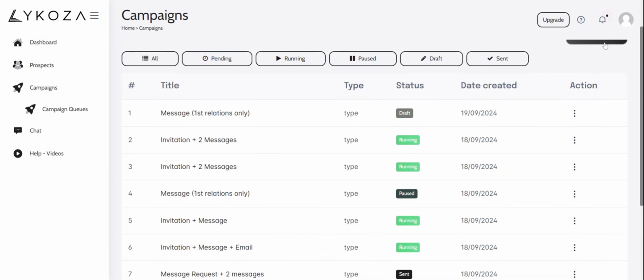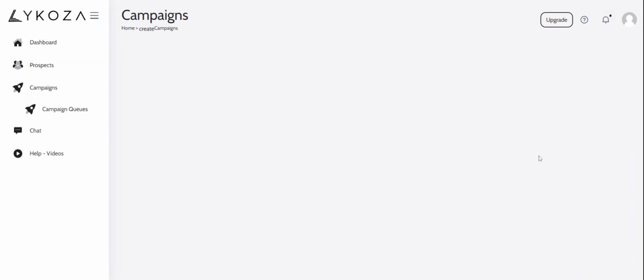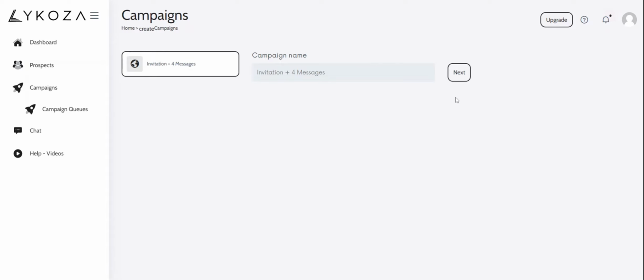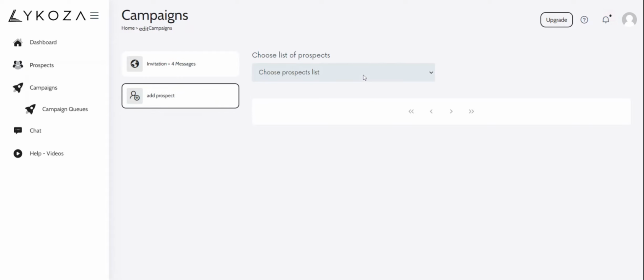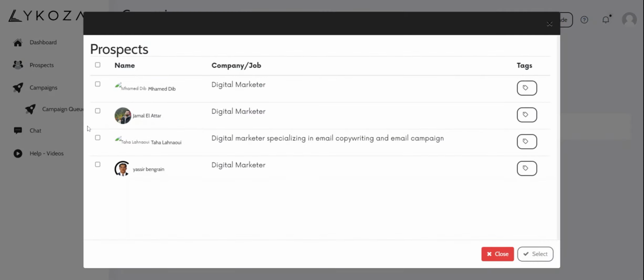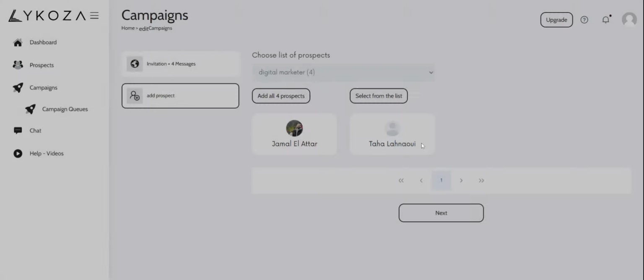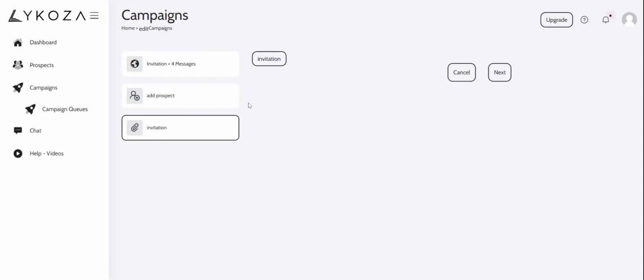Let's utilize this action. You can create the name of your campaign if you want, it's optional. Now you're gonna choose the list of your prospects. You can either choose all the prospects or select one of them from the list. Click on Next. This is the invitation that will be sent.